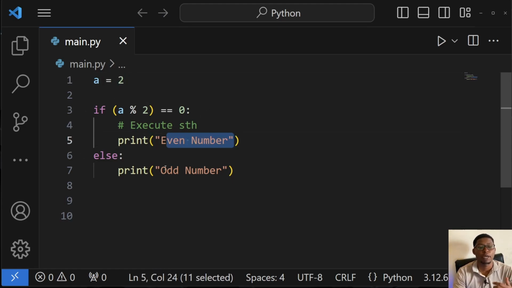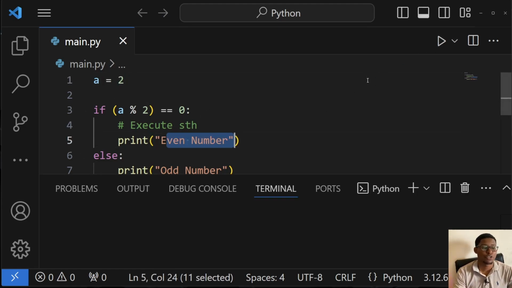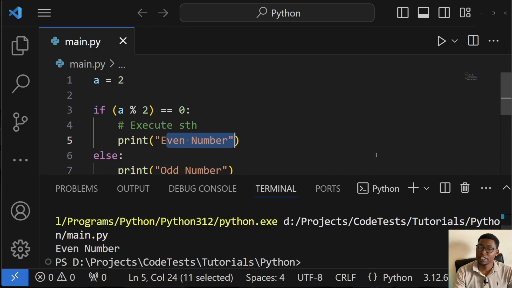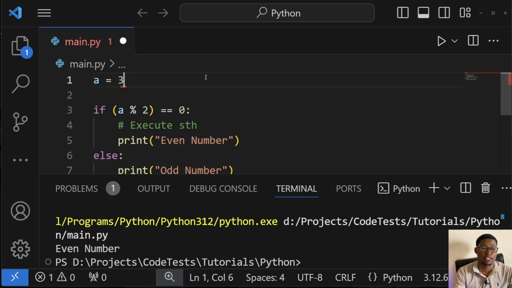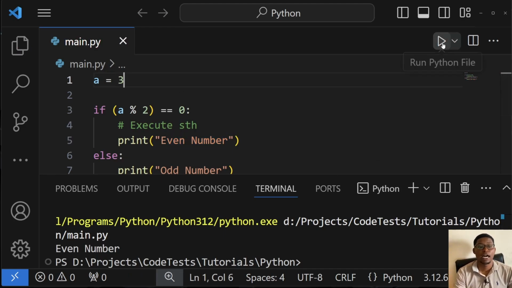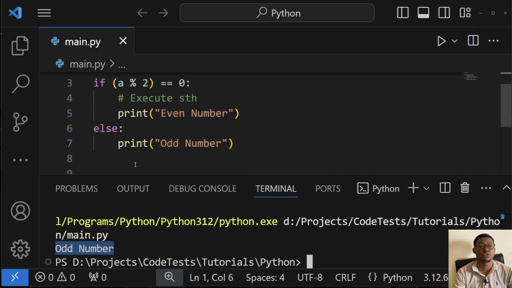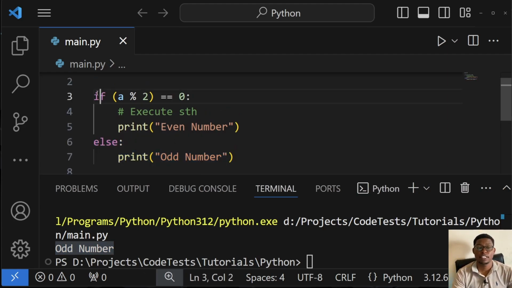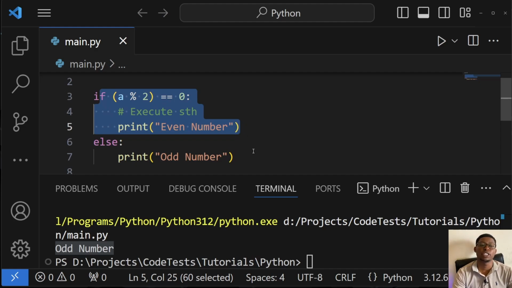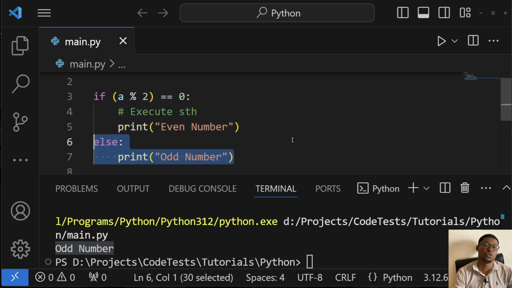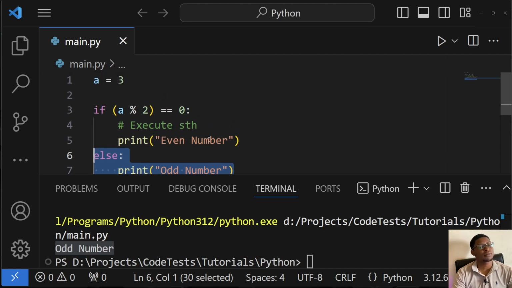When A is an odd number, it will print odd number. So if you run this, we're still getting even number, but now when you change A to 3, it will not be like before. This time we'll get a print of odd number, because we've added this condition that if this first condition doesn't happen, then instead execute this second block of code.